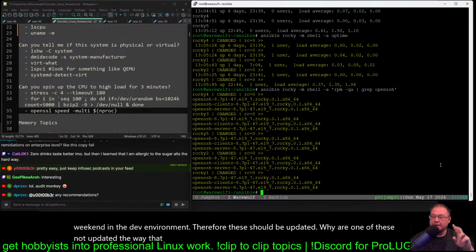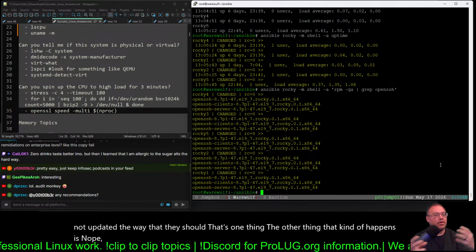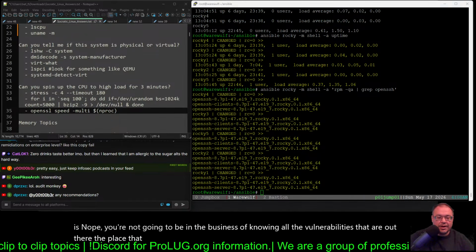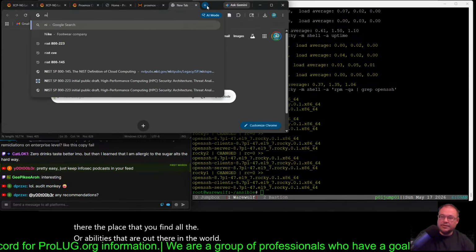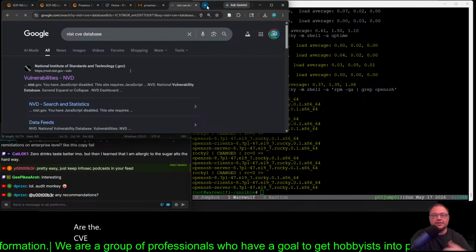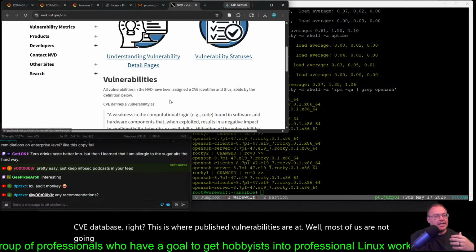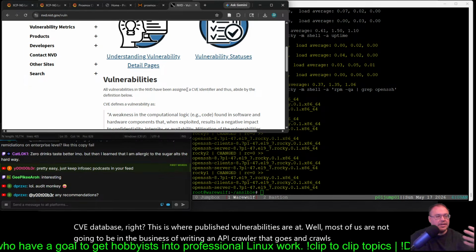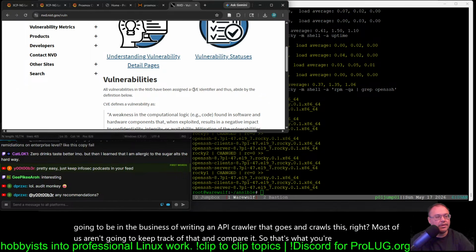That's one thing. The other thing is, you're not going to be in the business of knowing all the vulnerabilities that are out there. The place where you find all the vulnerabilities in the world is the NIST CVE database, right? This is where published vulnerabilities are. Most of us are not going to write an API crawler that crawls this, keeps track of it and compares it. So that's what you're paying these third parties for, and that's what they do.